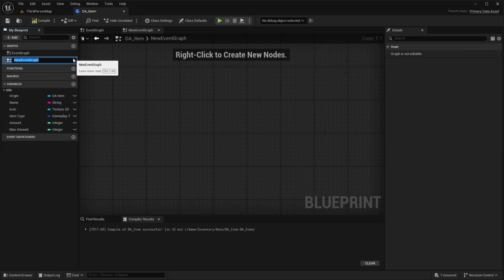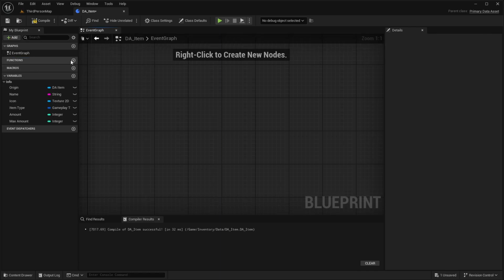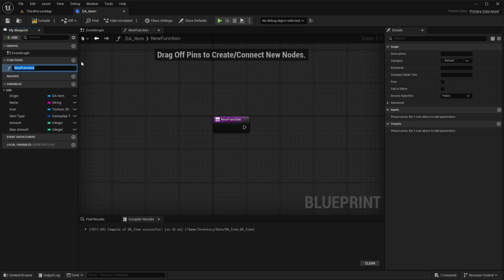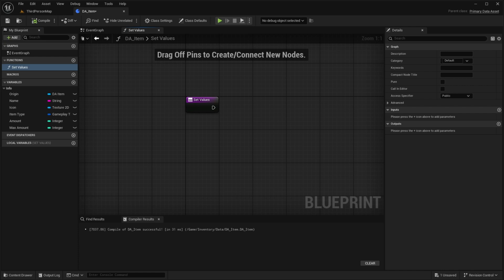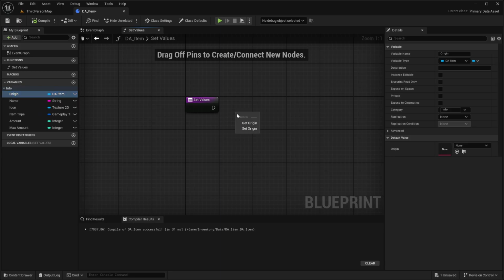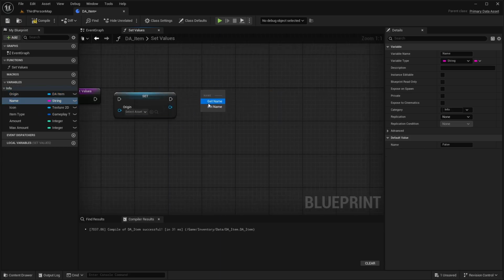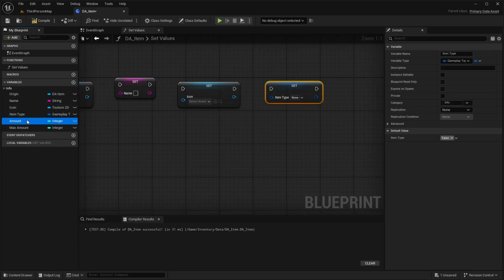Next, in the function graph, we want to create some functions that we're going to be using within our actor component when we get there. So the first function is going to be the set values. So when we create a brand new item, we're going to have to set all of the information for that brand new item, because it's basically going to be a clean slate. We're going to create an item, but it's going to have no info whatsoever. So we're going to take all of these pieces and we're going to have to connect all of them.